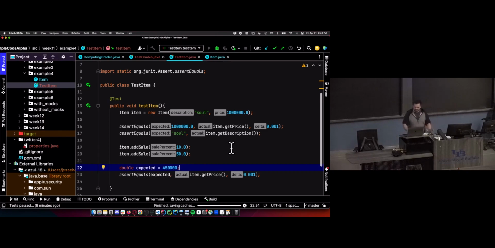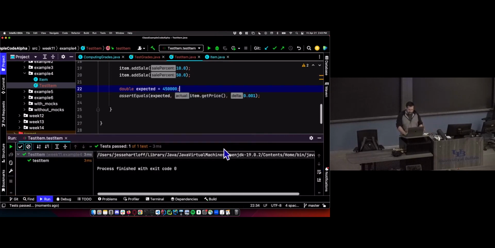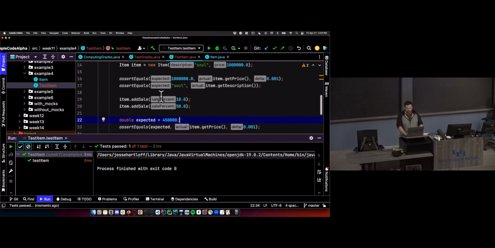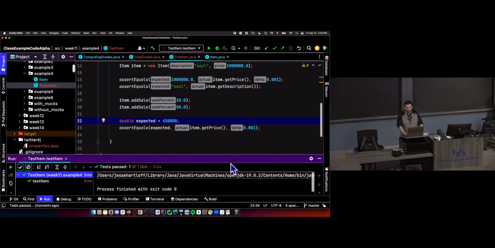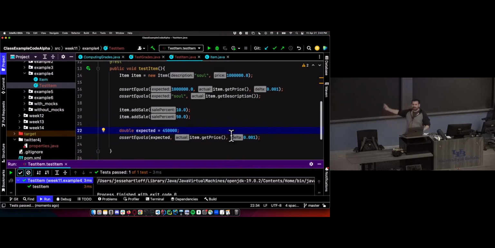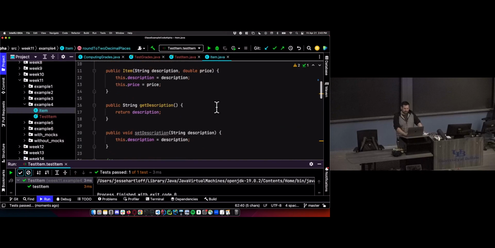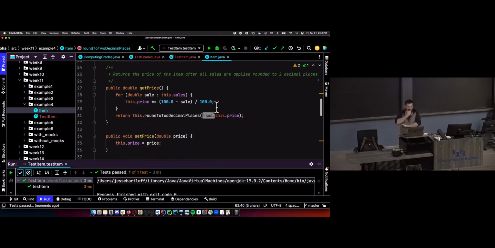I'm going to make sure I'm running the right test again. Test item, and it passed. But I have a solid test suite, right? I should be able to submit to this in Autolab and expect credit, right? Come on, I got a compound sale here. Christ. So what's my bug? What's my bug, and what am I doing wrong in my testing?